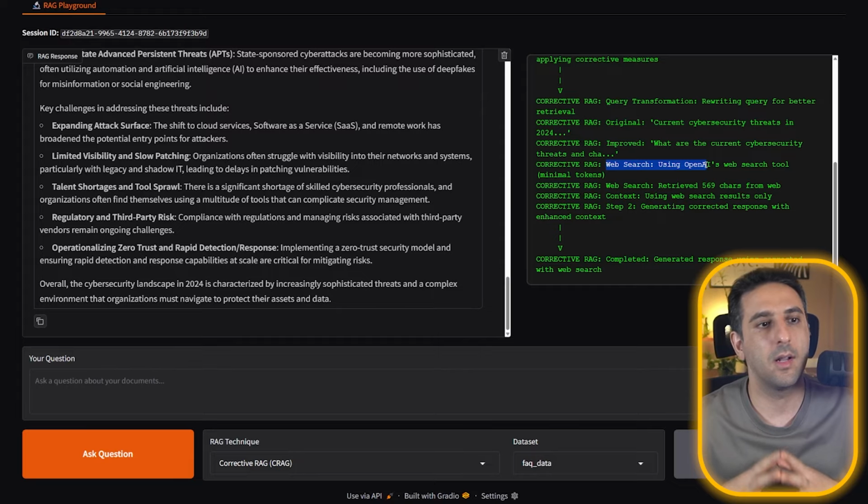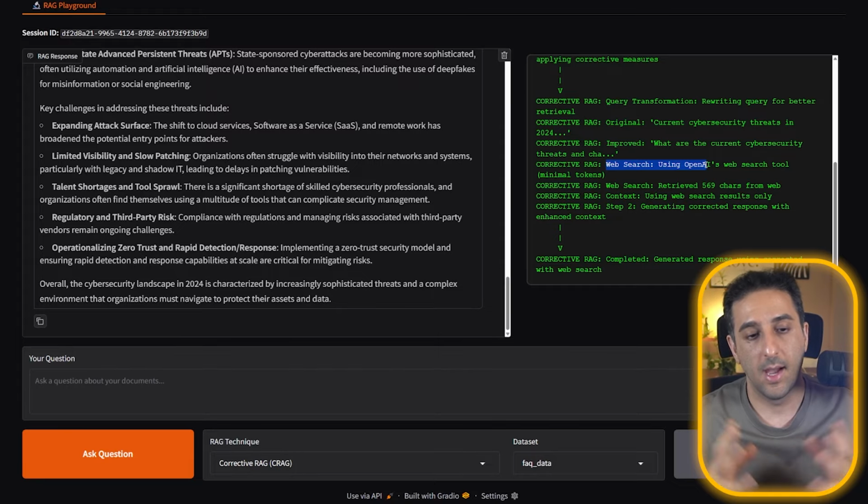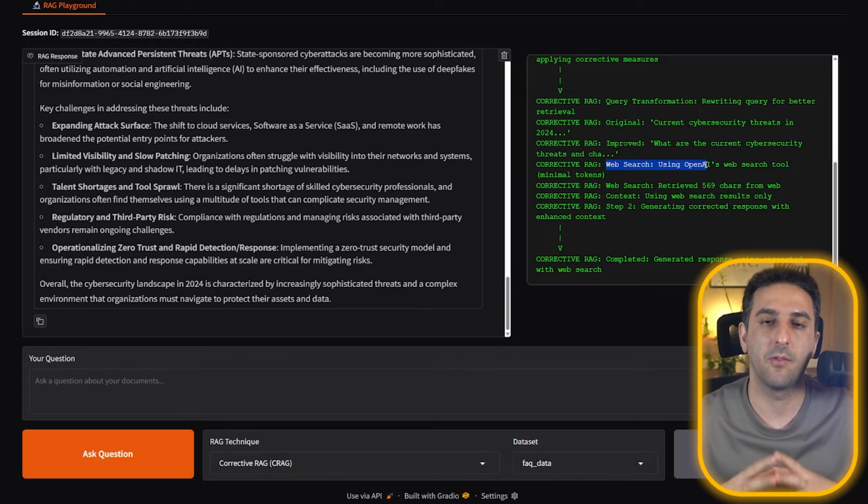We saw all the 3 scenarios for corrective RAG. And as you can see, this is a very powerful method for verifying the content and the documents that you retrieve from your vector database.